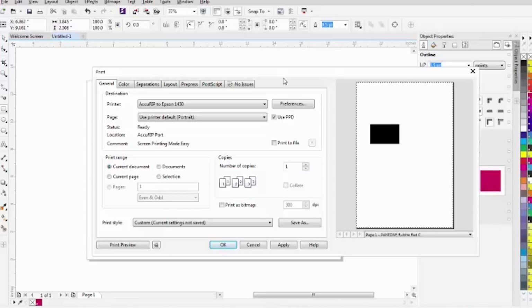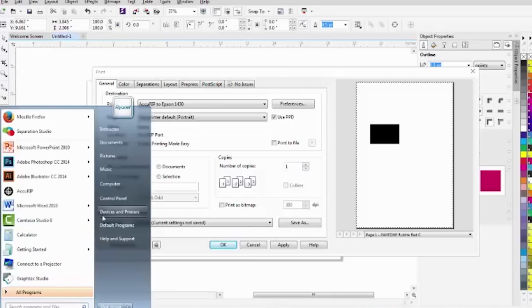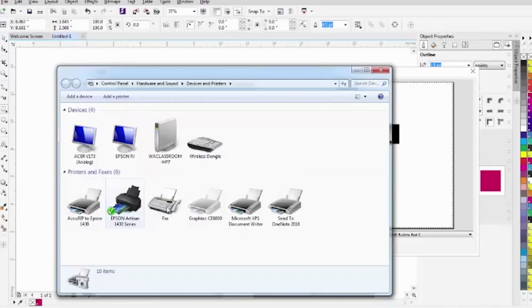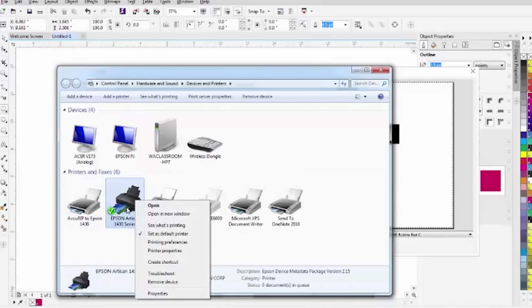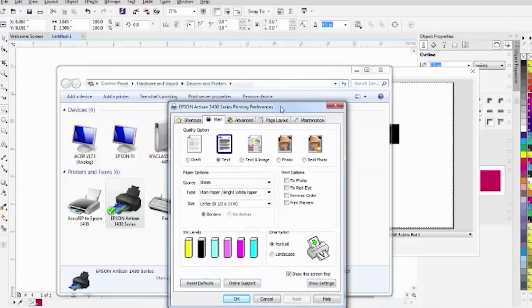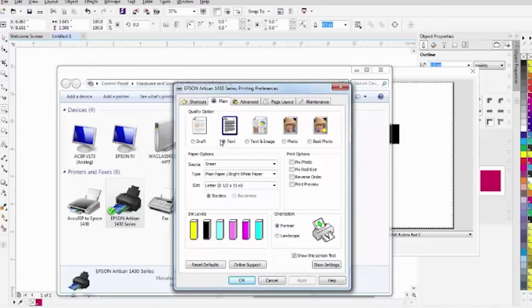So that's always the first thing to just double check, that you did in fact choose your AccuRip to Epson printer option. The reason being is because the AccuRip to Epson and the Epson Driver handle ink actually a lot differently. I'm going to go to my devices and printers here and just show you real quick what the Epson Driver is set up for. Standard is set up for a text document. This is by default. This is how it downloaded onto this computer.